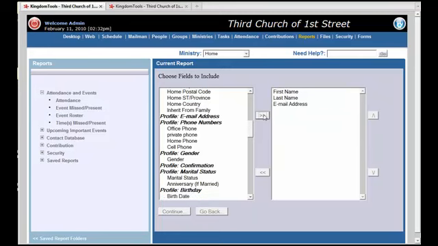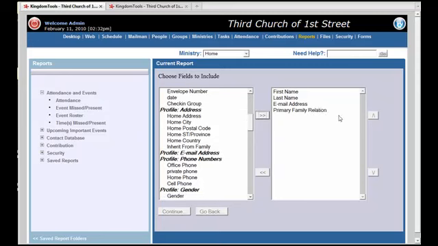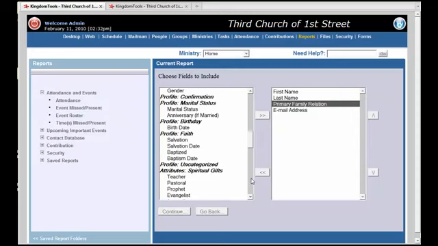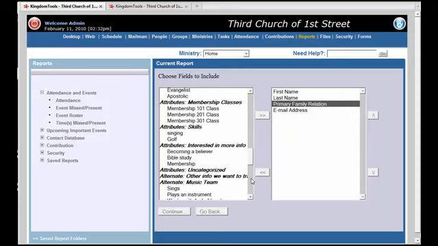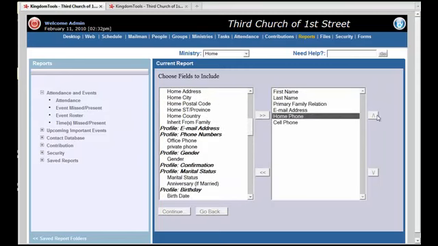We're going to select email address. I think an important one too is maybe the primary family relationship, because sometimes kids or people have different last names, and you want to know, if it's a young kid or somebody, which parent to go talk to. And then we're also going to choose home phone and cell phone. And you can see over here we can also move these things up and down to show how they're going to present themselves on the report. Going to click continue.